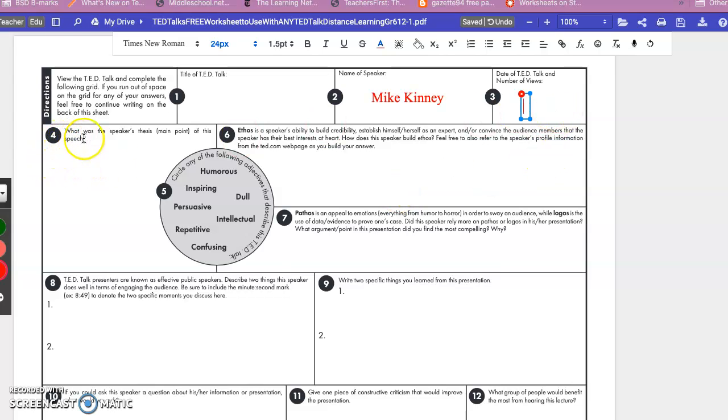And now, what was the speaker's thesis, his main point? When you look at the title, you'll probably figure that out of this speech. If not, listen to his speech and you will have an idea. And if you notice, everything is numbered, so you can go step by step.